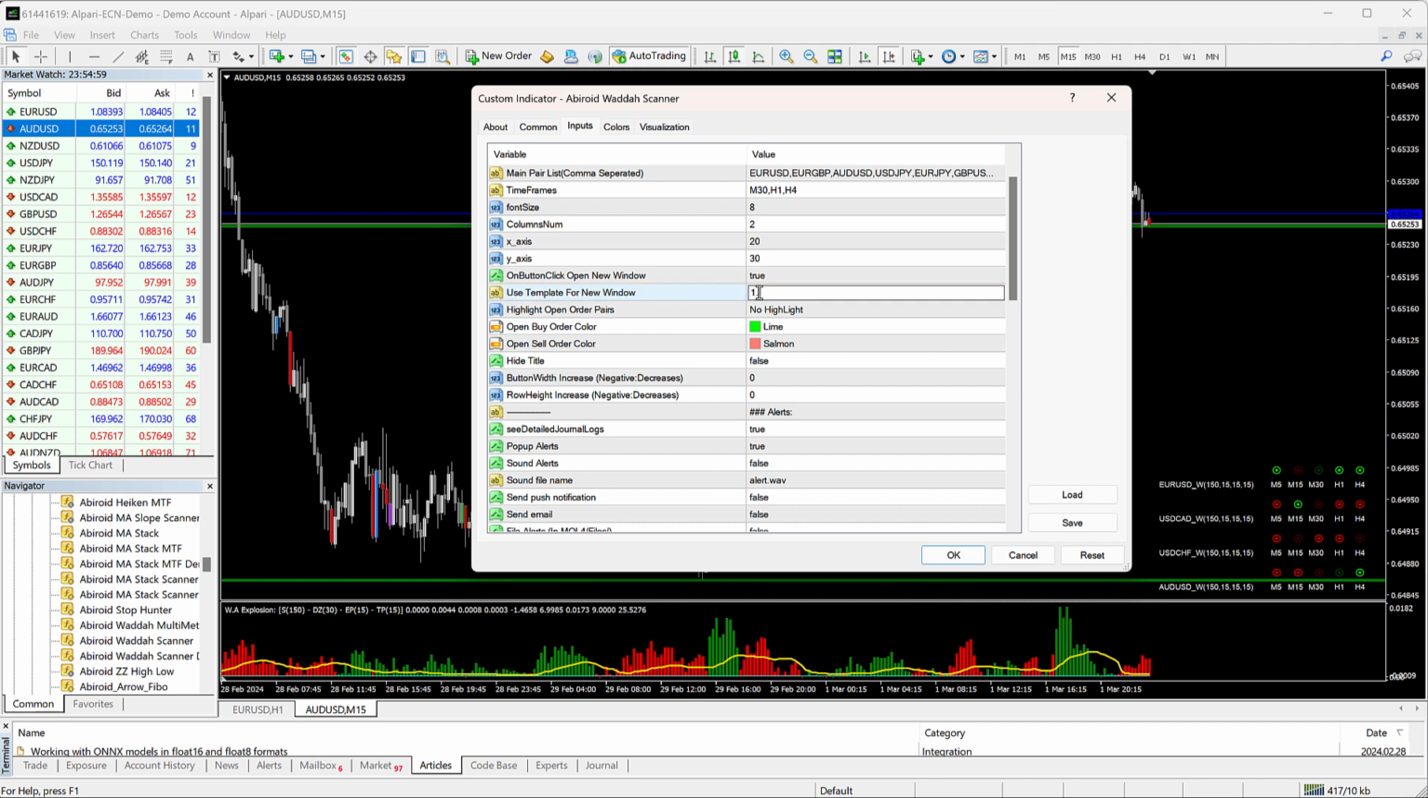I have one template, 1.tpl. I already have this chart as 1.tpl. I have saved it, so I'll be using that. And these are just in case you have open orders, then it will highlight those open order pairs. You can hide the title in case you want a more compact design, but leave it to false if you want to use the minimize feature. And you can increase or decrease the button and row height. Use negative values here to decrease it and positive values to increase it.